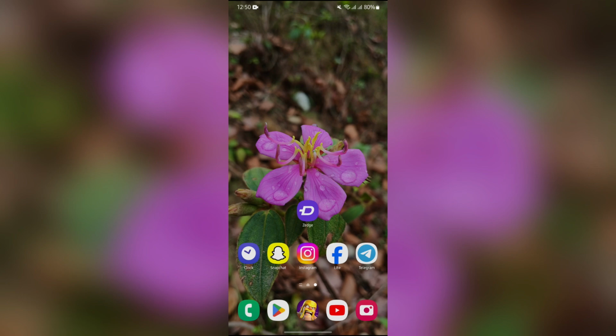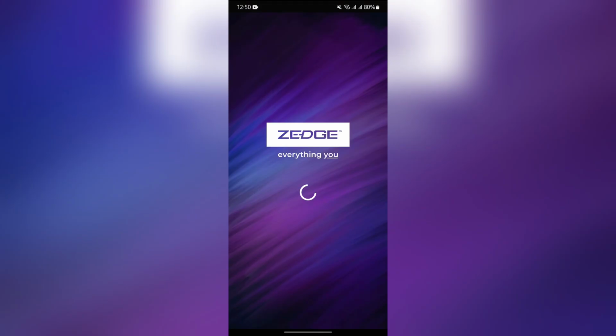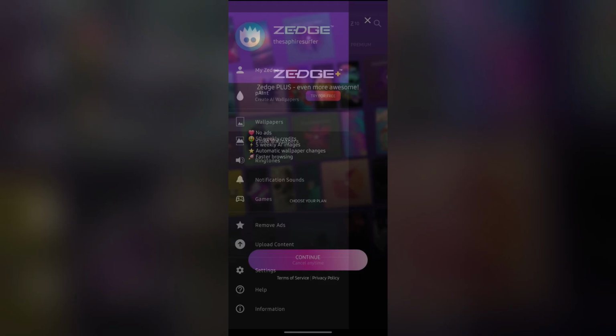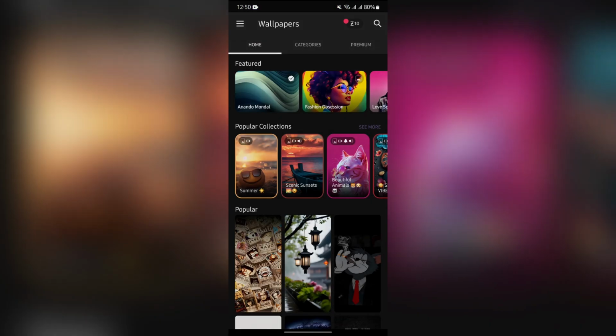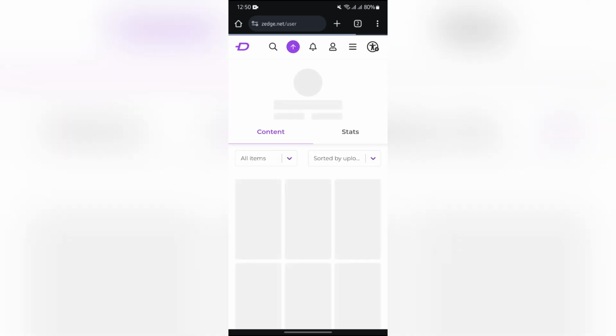Now, in order to upload a content on Zedge, just simply open your Zedge application at first. Then after that, sign up to your account and then this page will appear. Now in here you can directly see this upload content option. You just simply have to tap into that button, then it will lead you to the website of zedge.net.